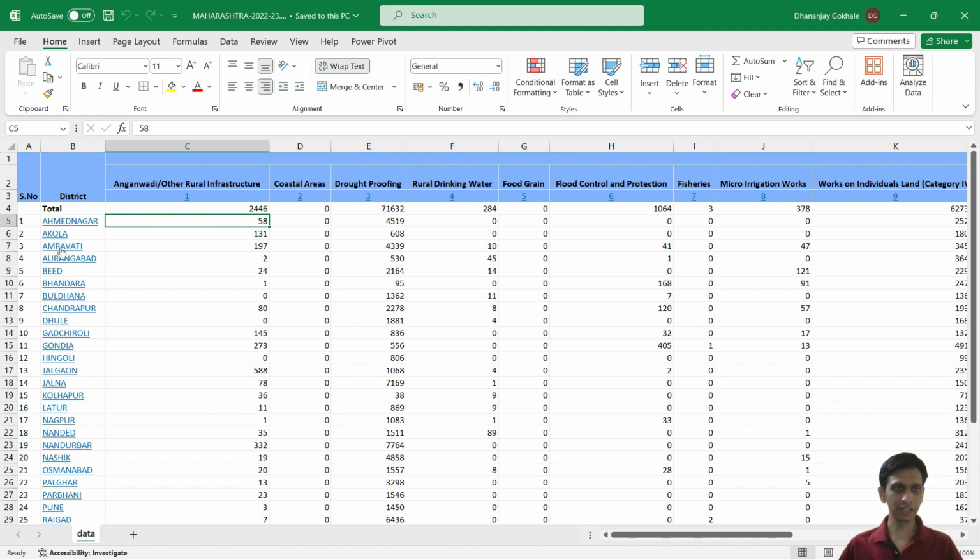So let's say Amravati, what is the number of other rural infrastructure? Amravati, what are the rural drinking water? What are the flood control? So I want a permutation combination of rows for each district and each nature of work. I want a single row. We are going to see how, using the Power Query unpivot feature, you can arrange this data like this so that we can prepare a pivot table based on this. Let's see.